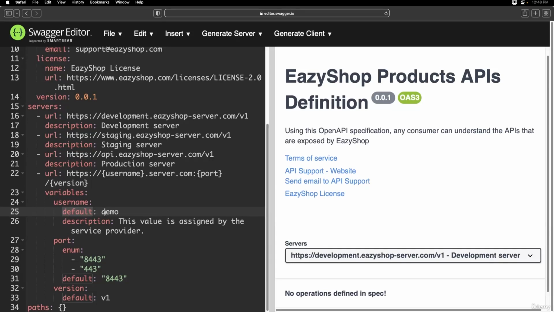Like for username, the default value that I want to consider is demo. And similarly for port number, the default value that I want to consider is 8443. And for version also, the default value that I want to consider is V1. And after default values, we can also provide the description for each variable like username, port, and version. But here you can see we just have a description for username. And we can also see one more flavor of variables under port.